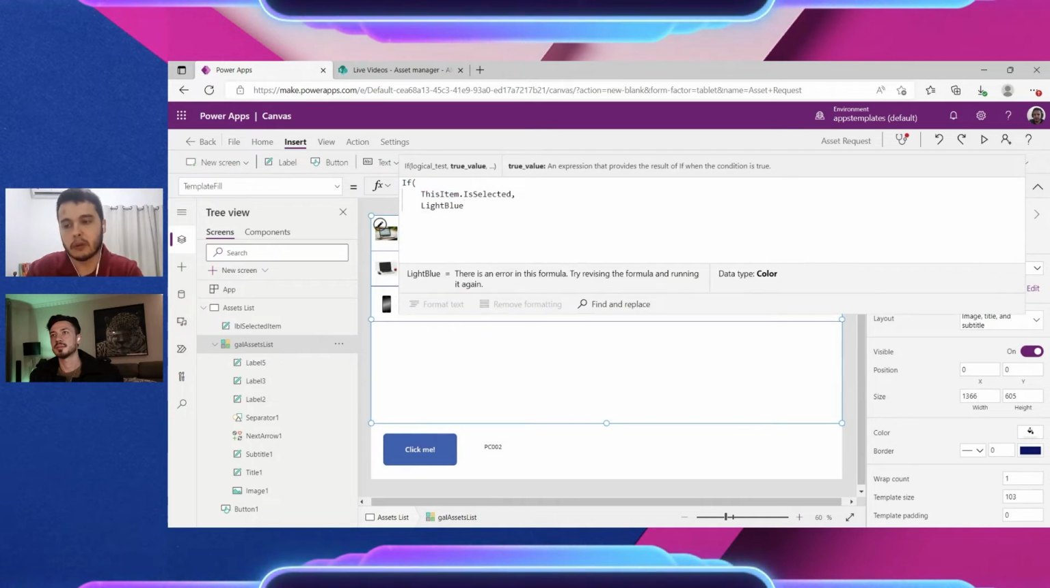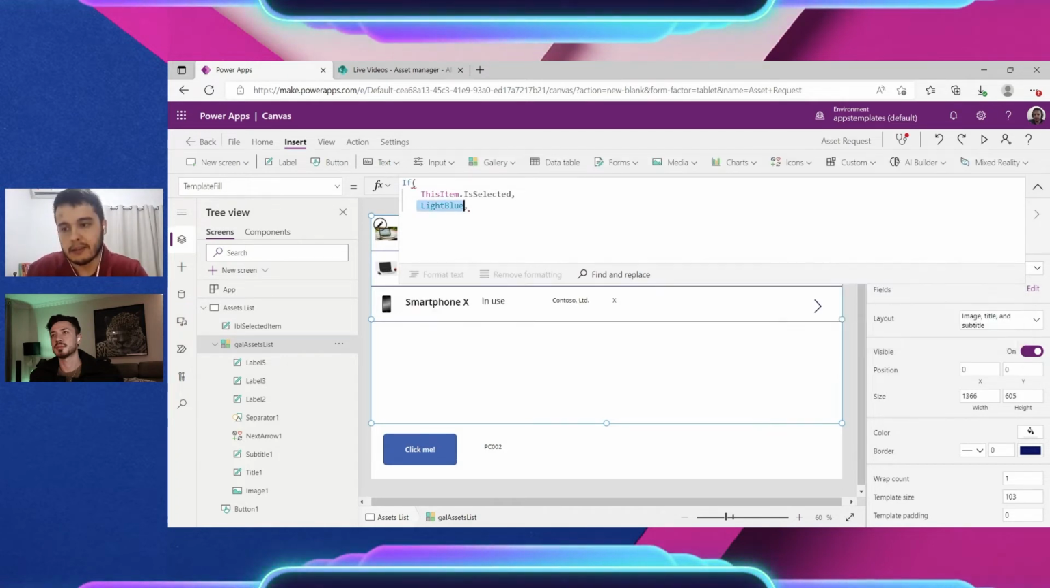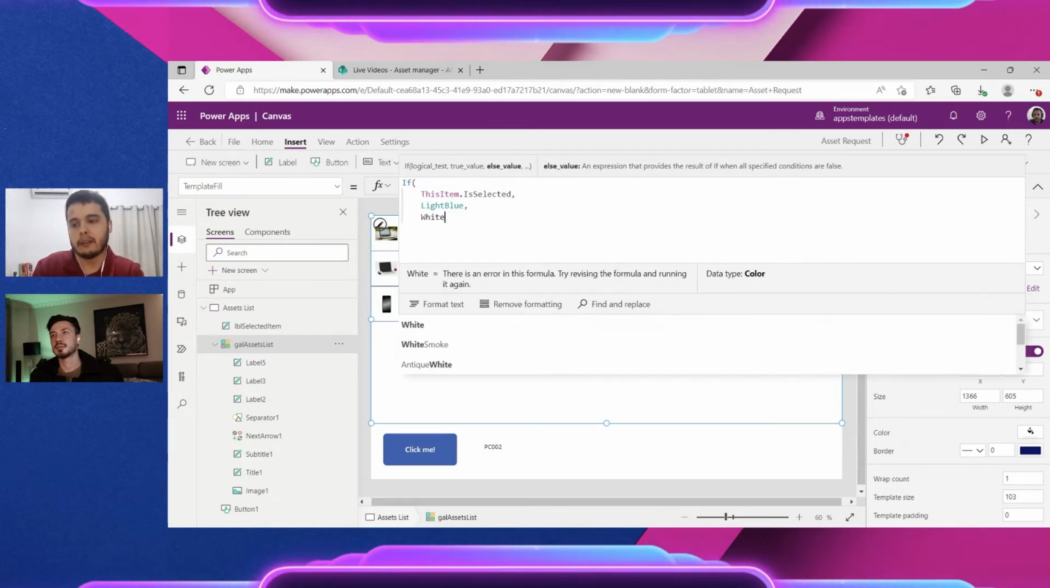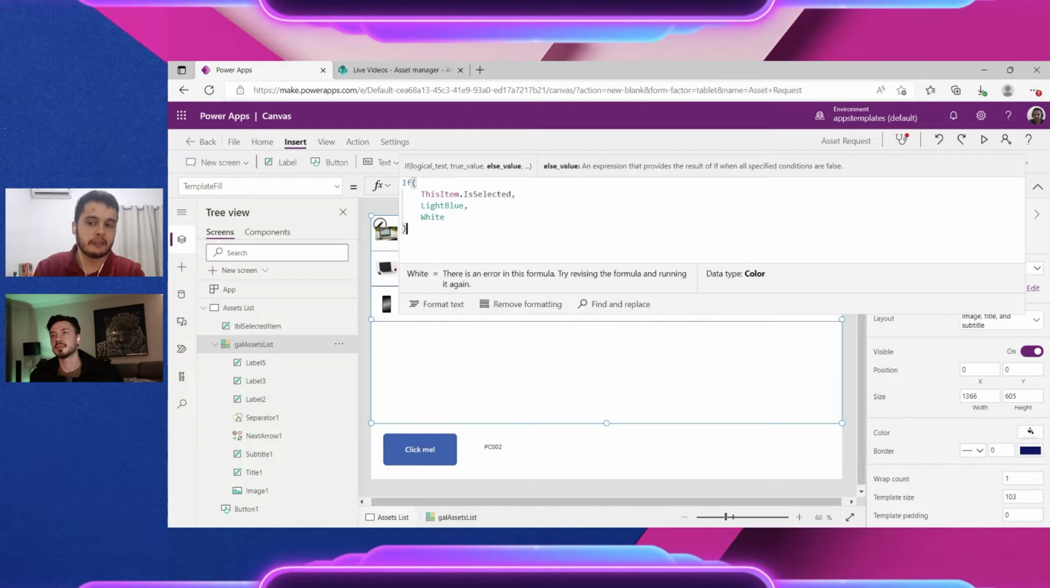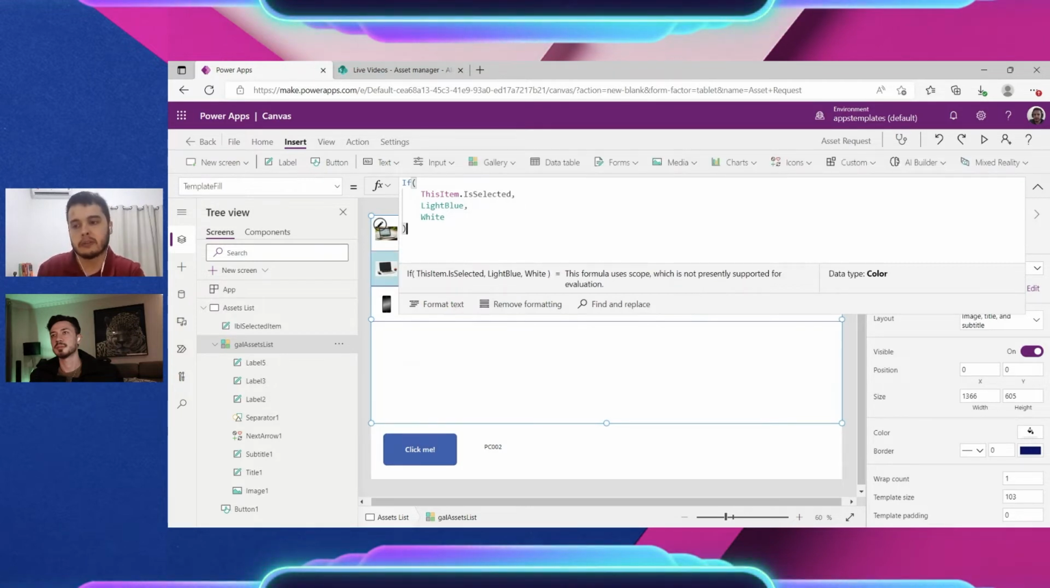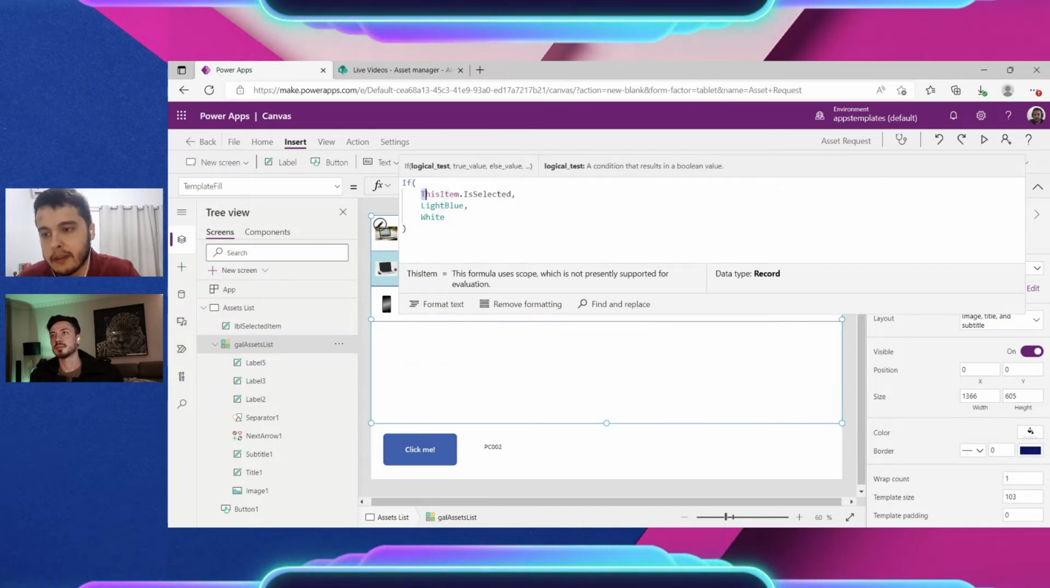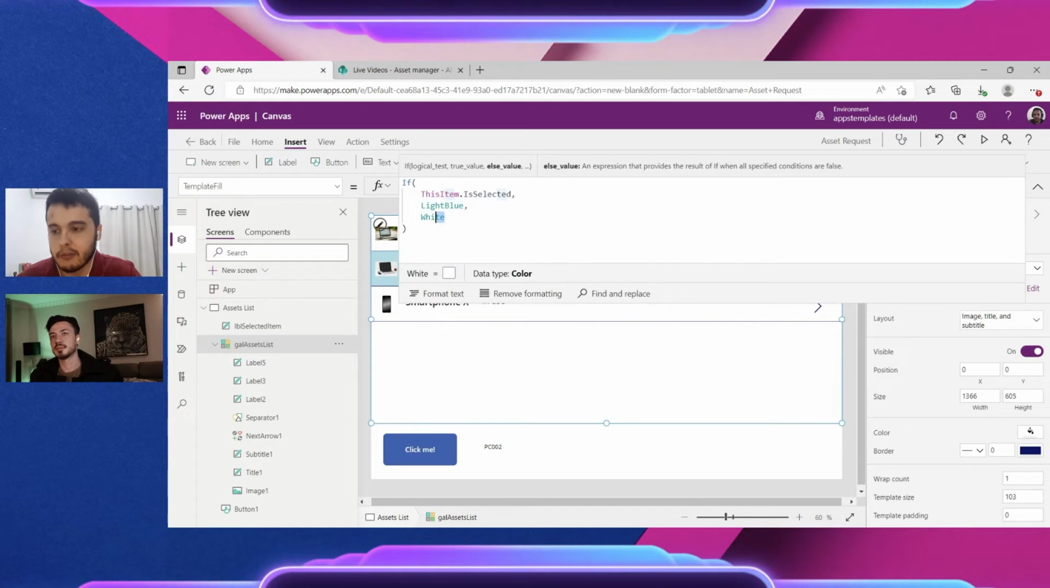That's one color that PowerApp has already predefined. So if true, it will return light blue. If not, if it's false after the comma, it will return, for example, white or transparent. There is also an option to return a transparent. So I just told the app: if the item is selected, return light blue. If it's not selected, return white.